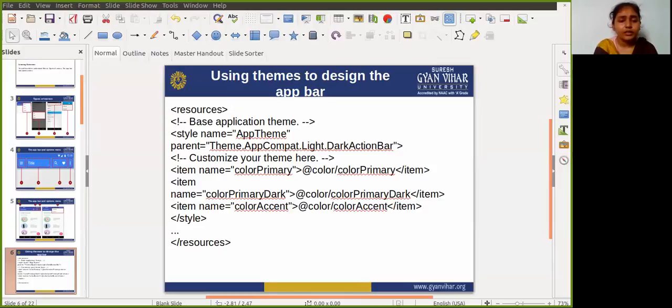Also you can customize your theme here by adding an item element, in which you need to add some attribute like name, that is colorPrimary, and you need to write which color you want here. So these elements you need to write in the style.xml file, right? So guys, AppTheme takes its style from the parent, which is called Theme.AppCompat.Light.DarkActionBar, right?